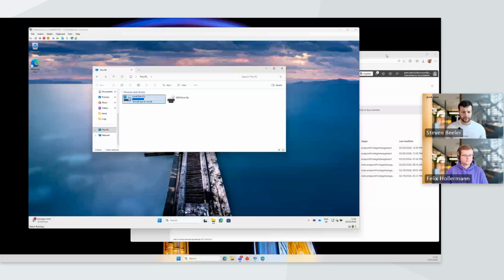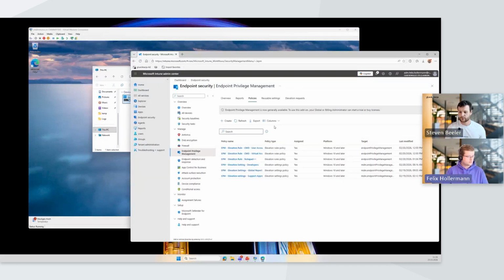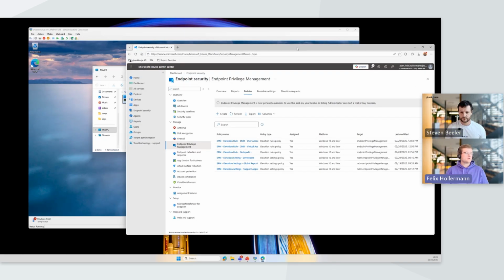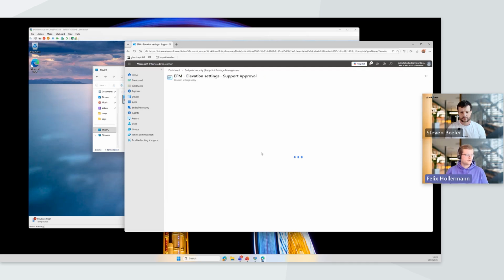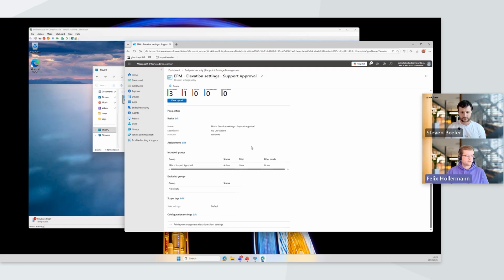So I hope you can see something. Yes, perfect. First of all, we have a look at the help desk approval process. This is Intune and the Endpoint Privilege Management blade. Here's an elevation settings rule for the support approval process. It's assigned to a test group where my user is in.